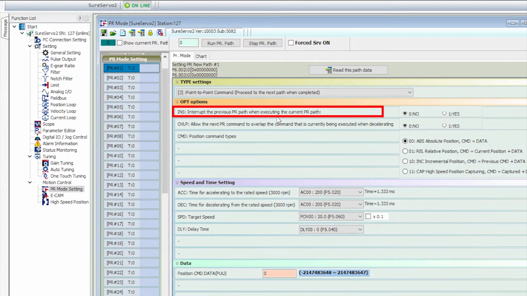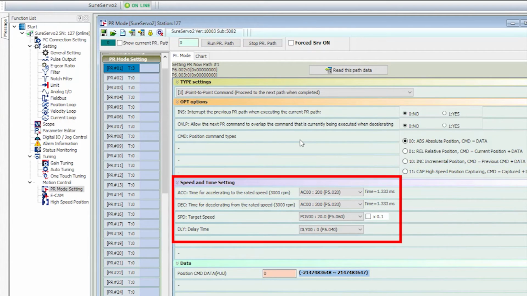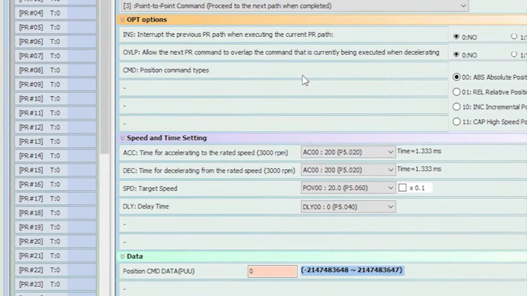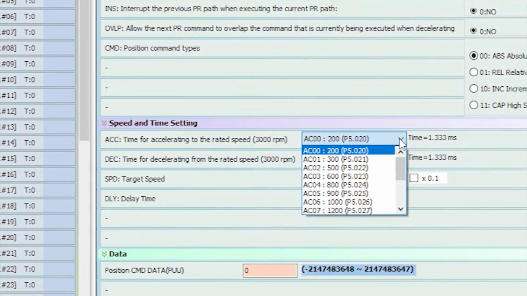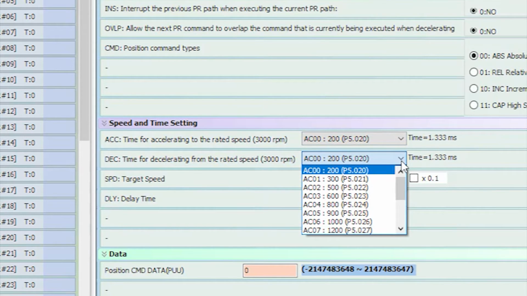We're not going to worry about interrupting or overlapping commands, and we want this to be an absolute move. You can also move relative to where you are, incrementally add to where you are, or use capture data to determine your next move. Down here, we set up how the move will go. This guy pulls from the 15-line ramp table, 200 milliseconds is fine for now, and a deceleration pulls from the same table. Let's grab 500 milliseconds for that one.